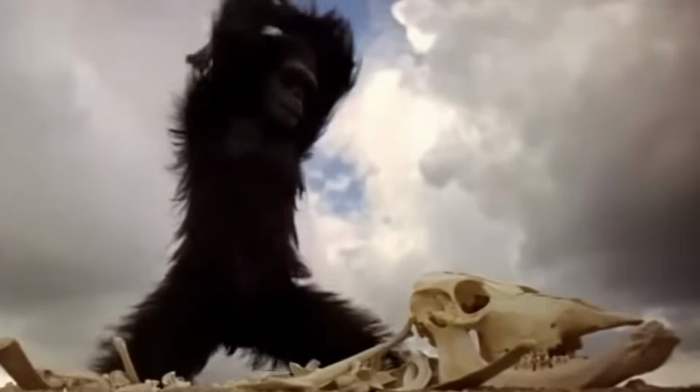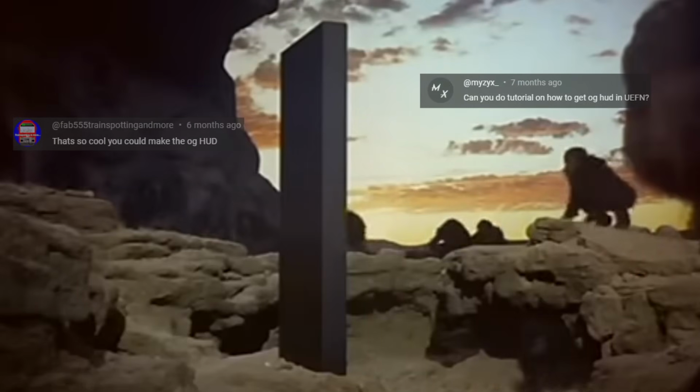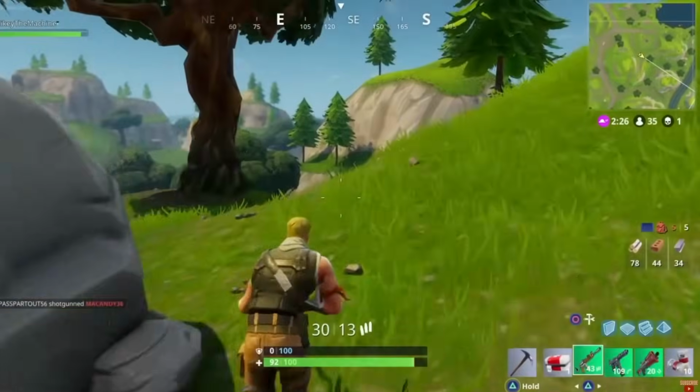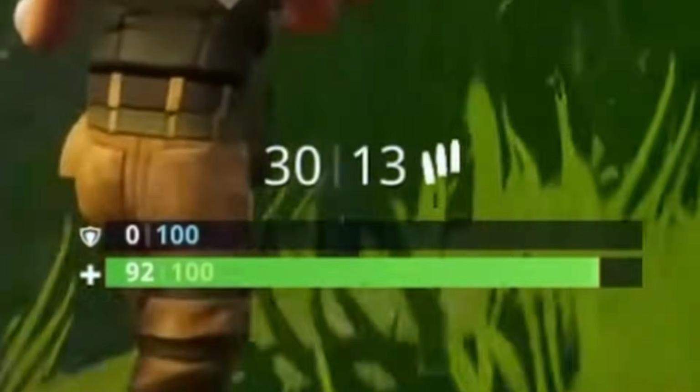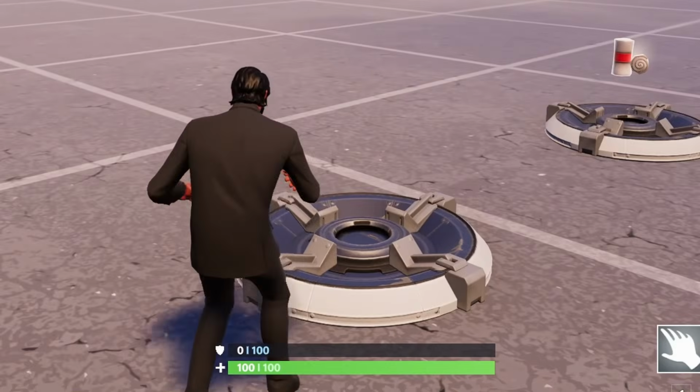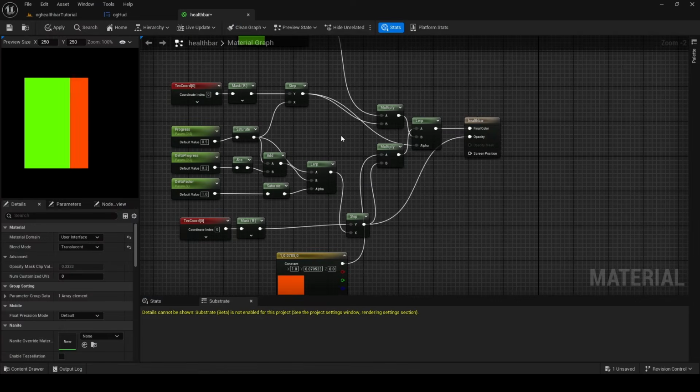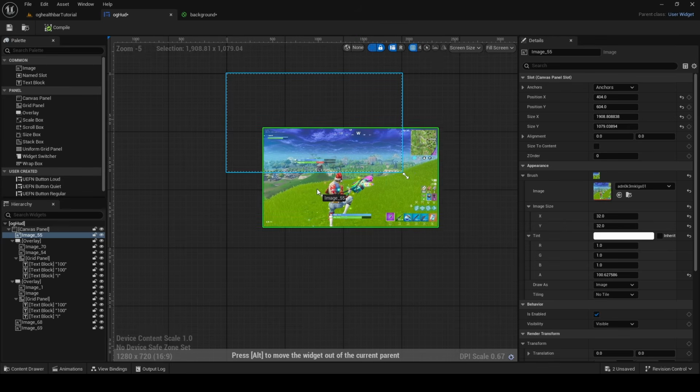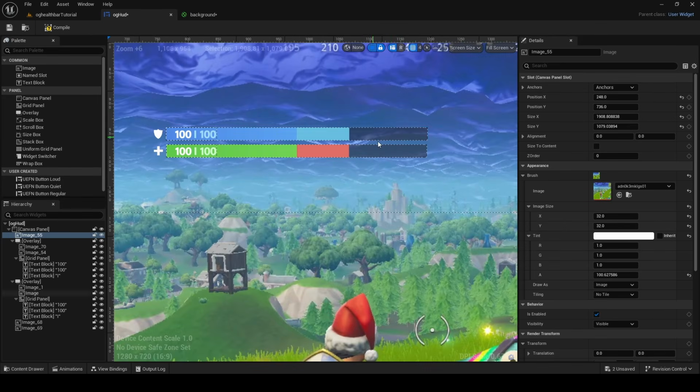Since the dawn of man, there has been one question on everybody's mind. How do you recreate the Fortnite OG HUD, but inside of UEFN? Well, in this tutorial, I'm going to show you how to do it. I'm going to make it look as accurate as possible to how it was in Chapter 1 of Fortnite, with animations when you take damage and all of that.